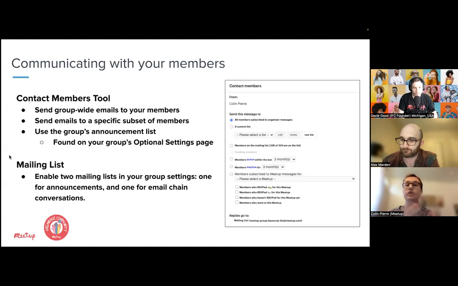So let's say you have a Gmail account. You can use your Gmail email address to send an email to your group's announcement email address, and that will be blasted to all the members who are subscribed to your messages. On the other hand, we also have the mailing list, which is very similar to the announcement email address. This functions as more of an email chain that members can reply to, and it can also be found on your group's optional settings page.